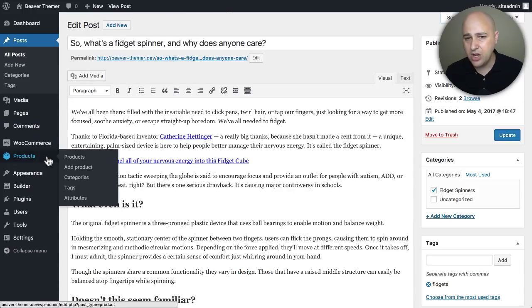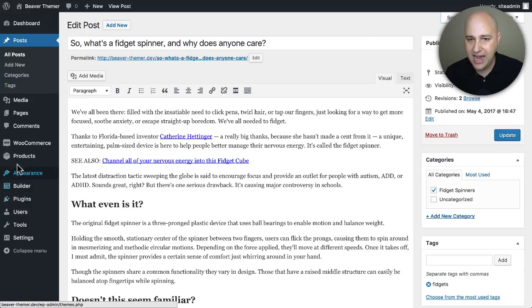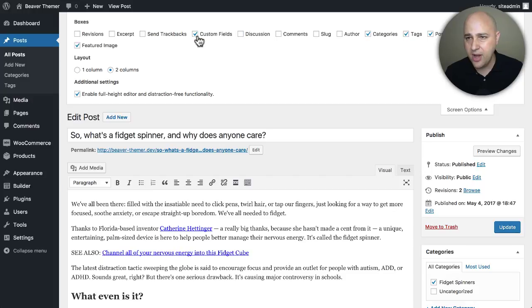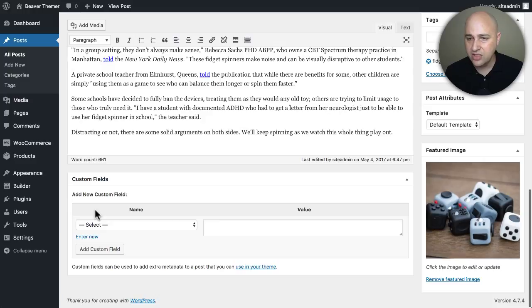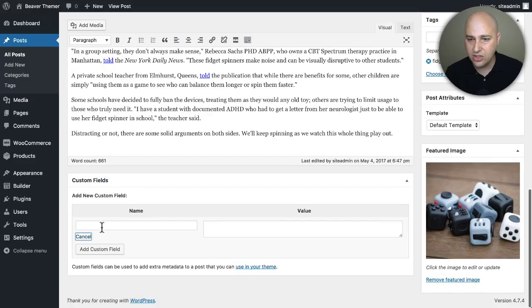So let me go and install Advanced Custom Fields now. Actually, let me first show you how to create a custom field without using Advanced Custom Fields. I showed you how to show the custom fields options. You just click on Screen Options, check the box that says Custom Fields, and then you're going to have a new box down here that says Custom Fields. So all we have to do is click on Enter New, and then we need to give this field a name. So I'm going to name this video embed. So there it is, video embed, and then I'm going to paste an embed code from YouTube.